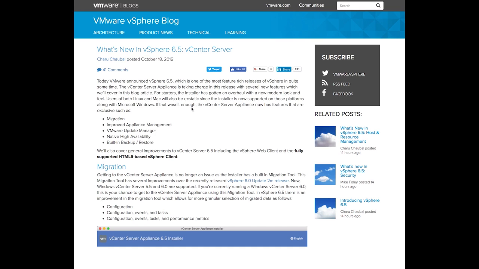Now vCenter has had a lot of changes in terms of the vCenter appliance, and VMware is actually pushing the appliance as the way forward, I guess, with this particular release. So you've got a brand new installer which has come in, and a lot of additional features which have been baked in. Some of the features which are there are migration, improved appliance management, baked-in update manager, native high availability, and built-in backup and restore for the virtual center and the platform configuration manager.